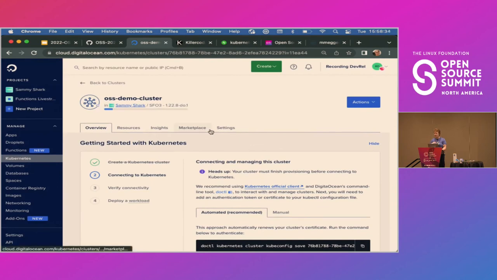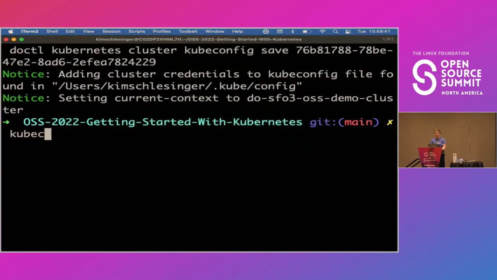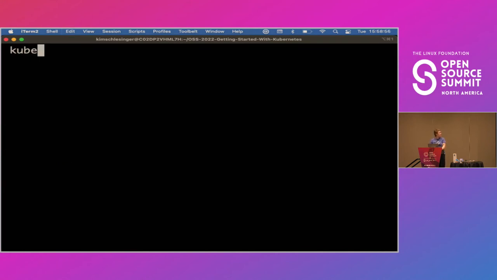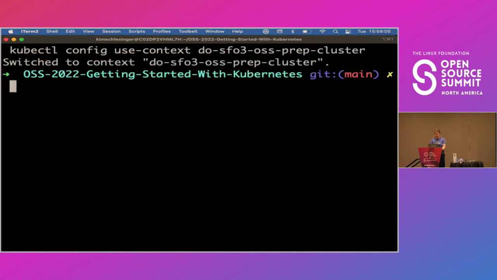If your cluster is still spinning up, no problem. I'm going to switch to a cluster that I already have up and running, and let's take a look at that. So if I say kubectl config get-contexts, these are all of the Kubernetes clusters that I can authenticate to. I want to use my prep cluster, so I'm going to grab that name and switch to that. So kubectl config use-context. And it says, hey, I switched to that cluster that you've already used.